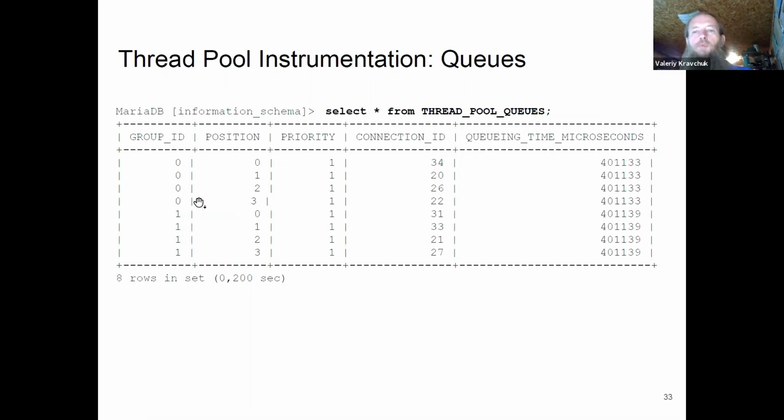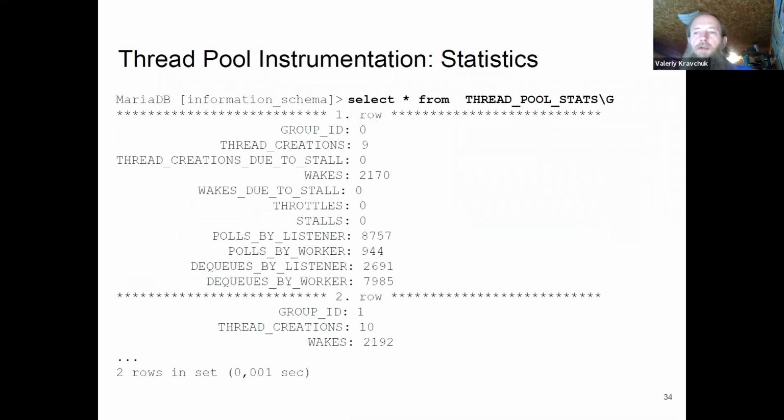For each group, we can see which connections. These are connection IDs in terms of the process list, so these are end user connections. Which of them are in each pool, how much time was spent waiting in the queue, and that stuff. It's immediately useful. You can find out why your user thread is waiting, for example, longer than you need.